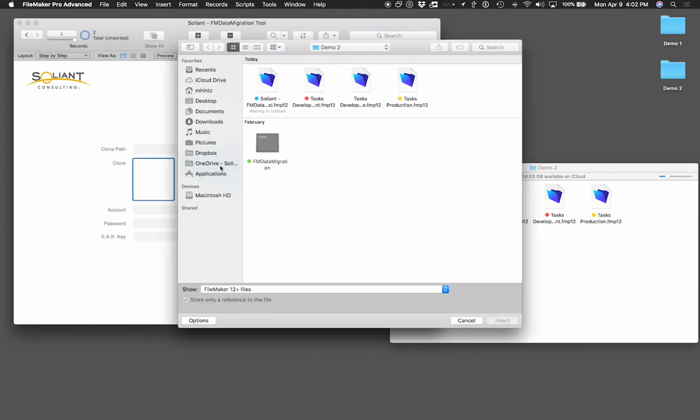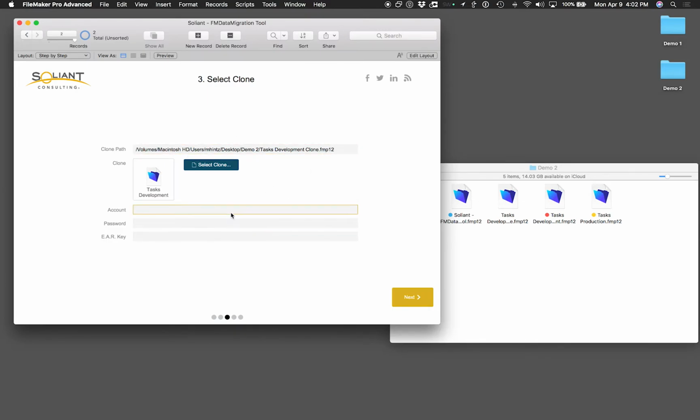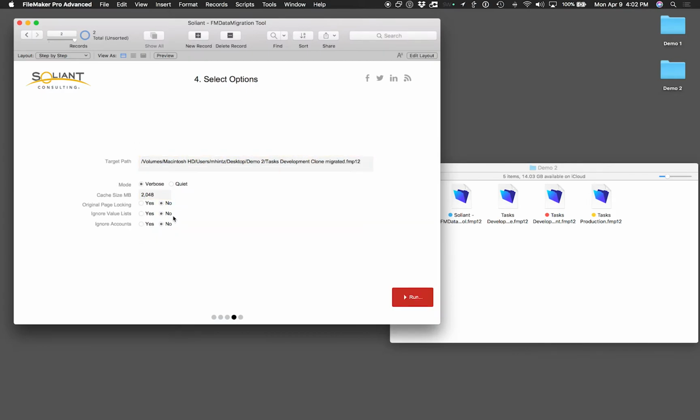I'm going to select my clone file. Make sure I choose the right one. Should be this one. Yep, that's my clone file. So now it's giving me the clone path. Same account. Nothing's changed there. And then I have the ability to change some additional settings, like maybe the cache size. I also have the ability to ignore value lists, so this will not bring over the value lists. I can also have it set to ignore accounts, but I have all these off right now just for this purpose. And then it's going to automatically fill in a target path of what my file will be. And I'm going to change the name of this to make it a little bit easier for us to see it. Let's just call it tasks migrated.